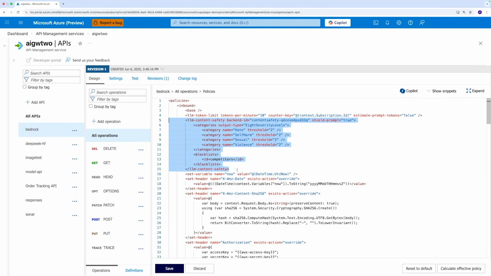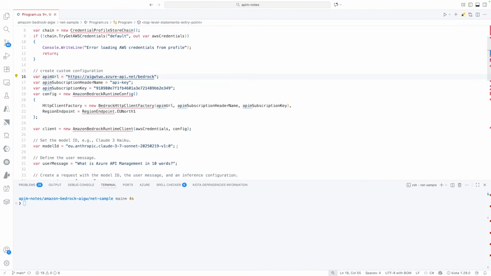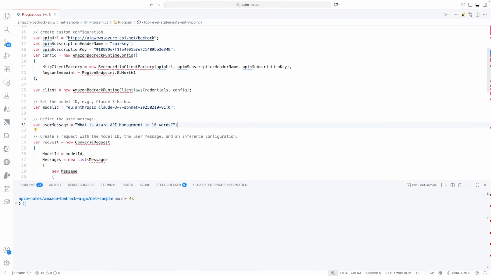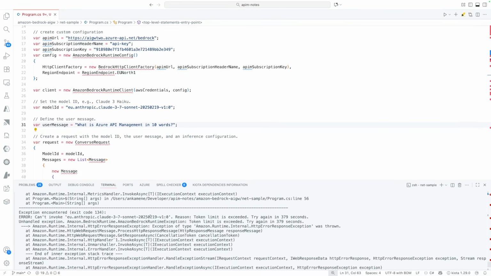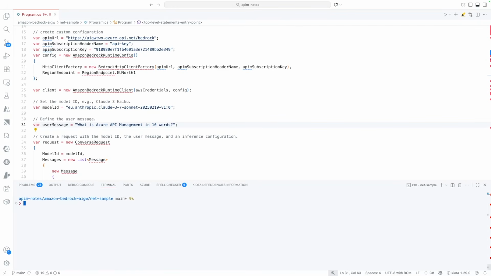One policy limits the number of tokens consumed by each user to 10 per minute, and the other policy specifies content safety. I have a sample application that loops requests to this model API to demonstrate the execution of policies. First, I will call this model to explain Azure API management in 10 words. The first request to this model succeeds with a proper answer in the response, but the second request fails because of the token limit policy. I have exceeded my allocated token quota, and now I'm being throttled by AI Gateway.